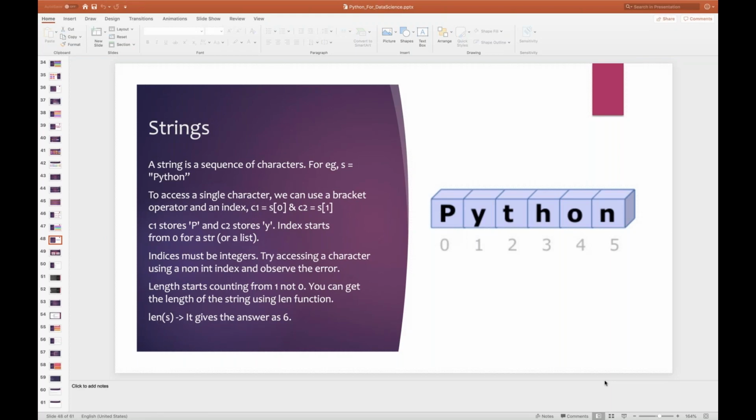For example, if I say C1 is equal to s of 0, C1 is a new variable, character 1, and s is a string storing the value Python. When I say s of 0, C1 will give P as the result. And if I say C2, character 2, equal to s of 1, that will give the result Y. Now C1 is storing P and C2 is storing Y. As I told you earlier, the index in Python starts from 0 for a string or a list.